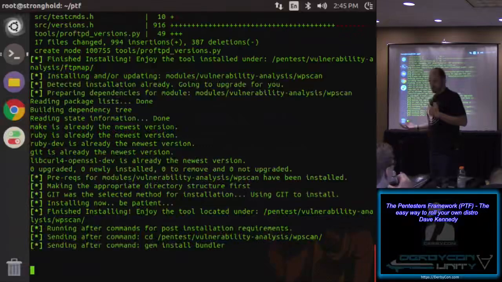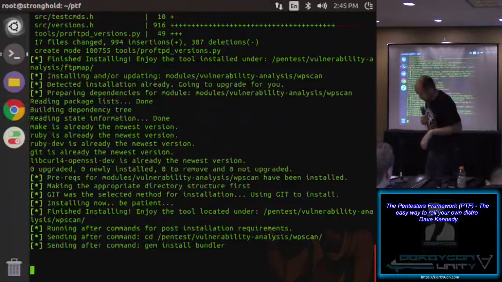A way to keep your tools modular, easy to use. It's a work in progress. There are times where I learned that when I release a module, it breaks PTF. So I'm getting more granular on fixing those. But it's one of those funny things when you write it.